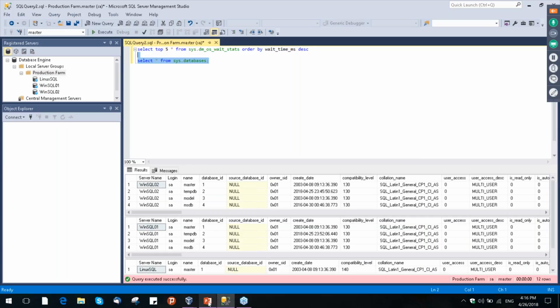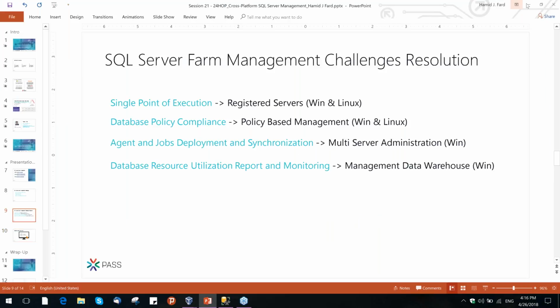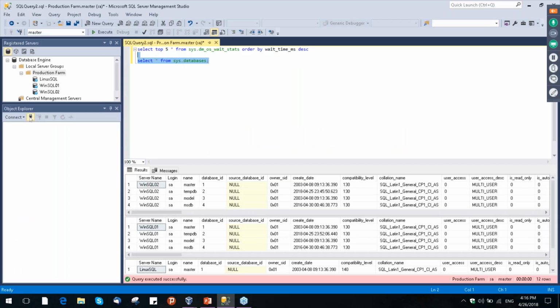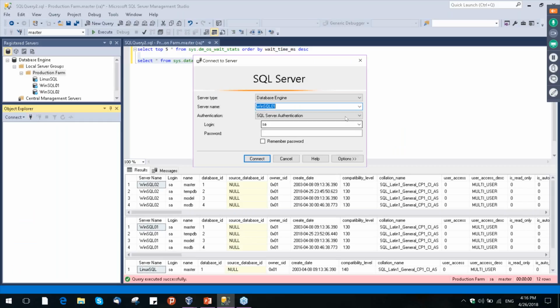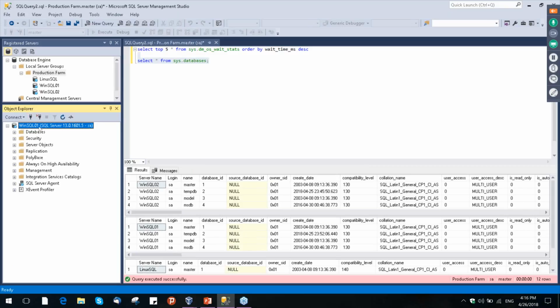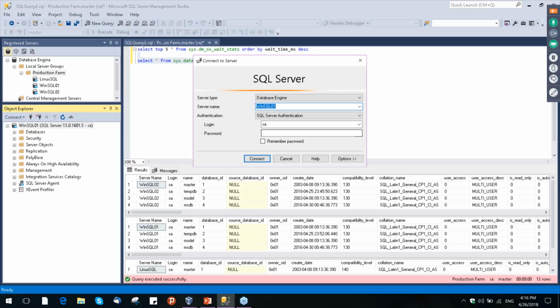to policy compliance. Let me just connect to the SQL servers, password. Okay, this one is SQL 01 on Windows. Then this one is SQL 02 on Windows, and I have another one which is Linux SQL.